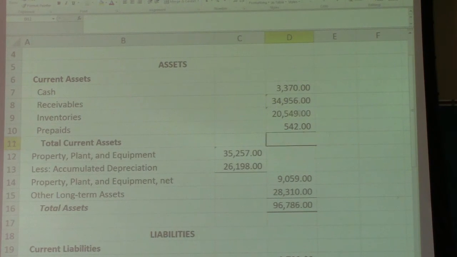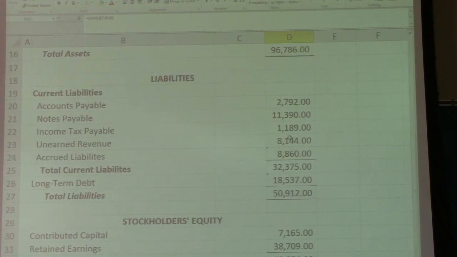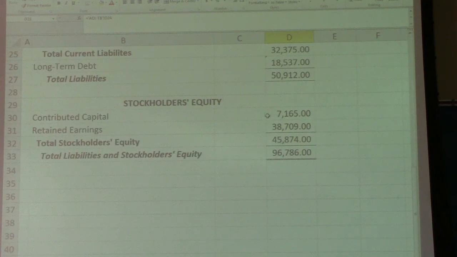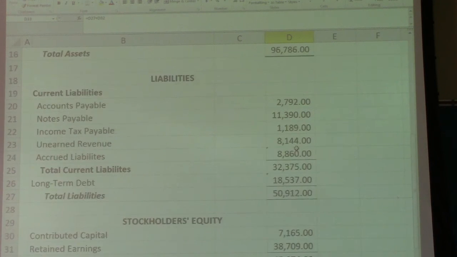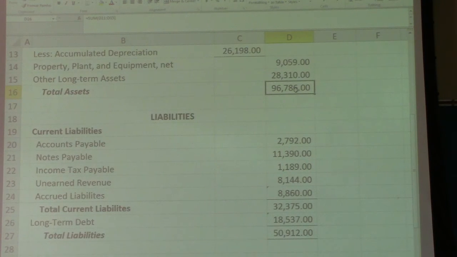I'll back this out. If I want to add up everything above this, I can click the sum over here in the top right hand corner, or I can also just type sum. If I click that, it will grab everything that's immediately above it, so long as there is not a break in the numbers. And then I push enter, and it gives me the total here. Okay. Same with liabilities, same with stockholders' equity. Notice that liabilities and stockholders' equity sum up to the same thing the total assets sum up to be.